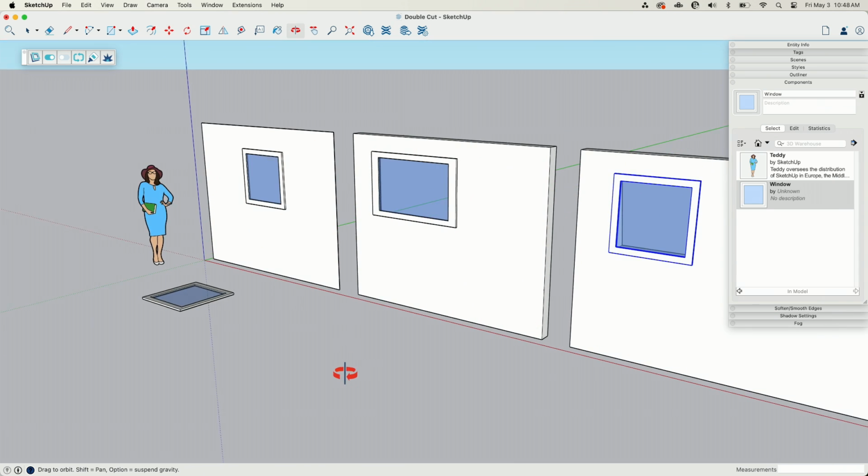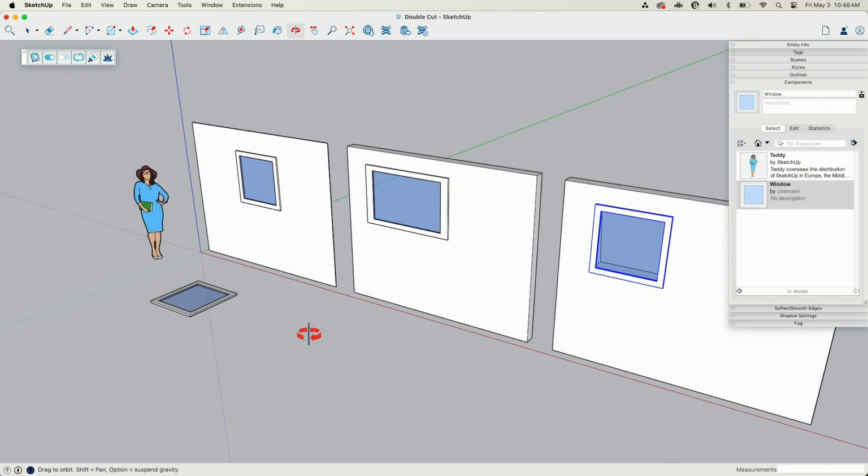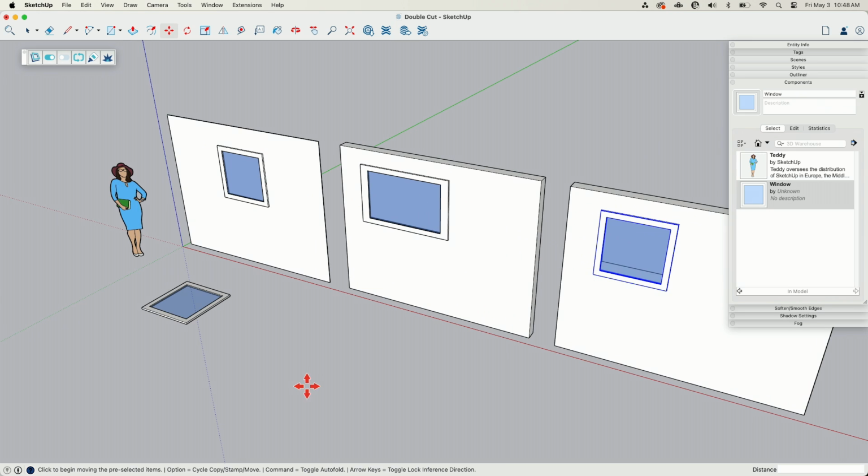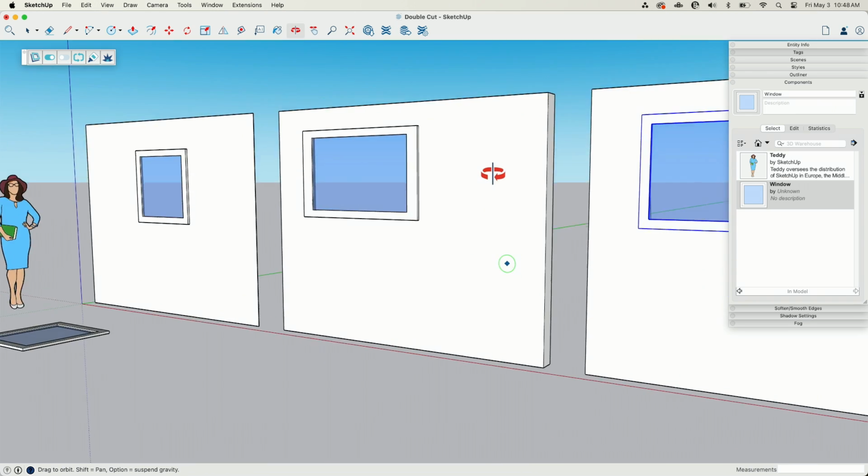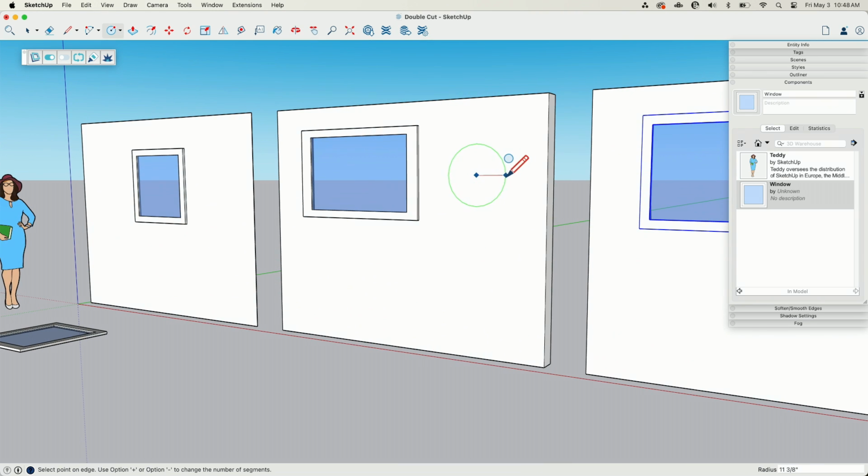The way this works, let's go ahead and make another one. It doesn't have to be a rectangle. Let's go ahead and make a circle. I'm going to put a circle on this wall like that.